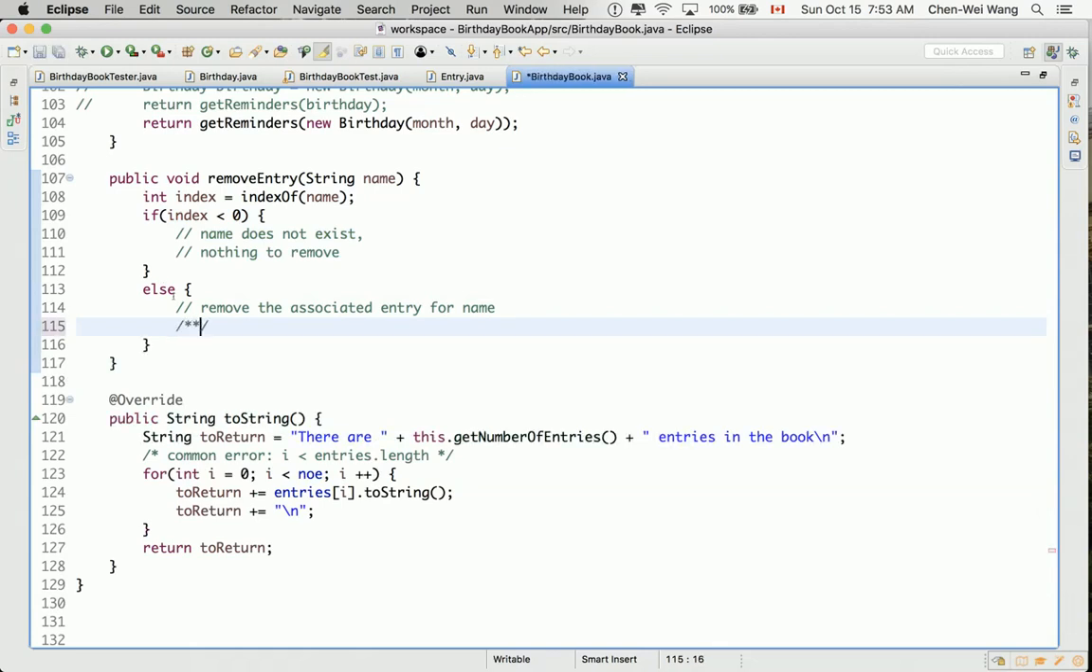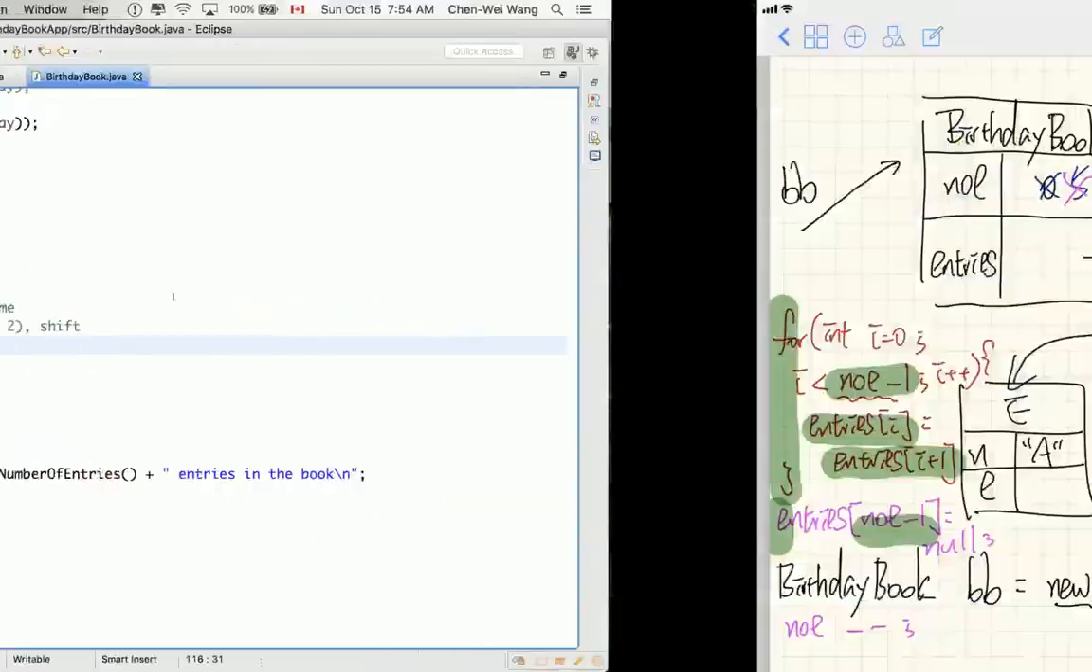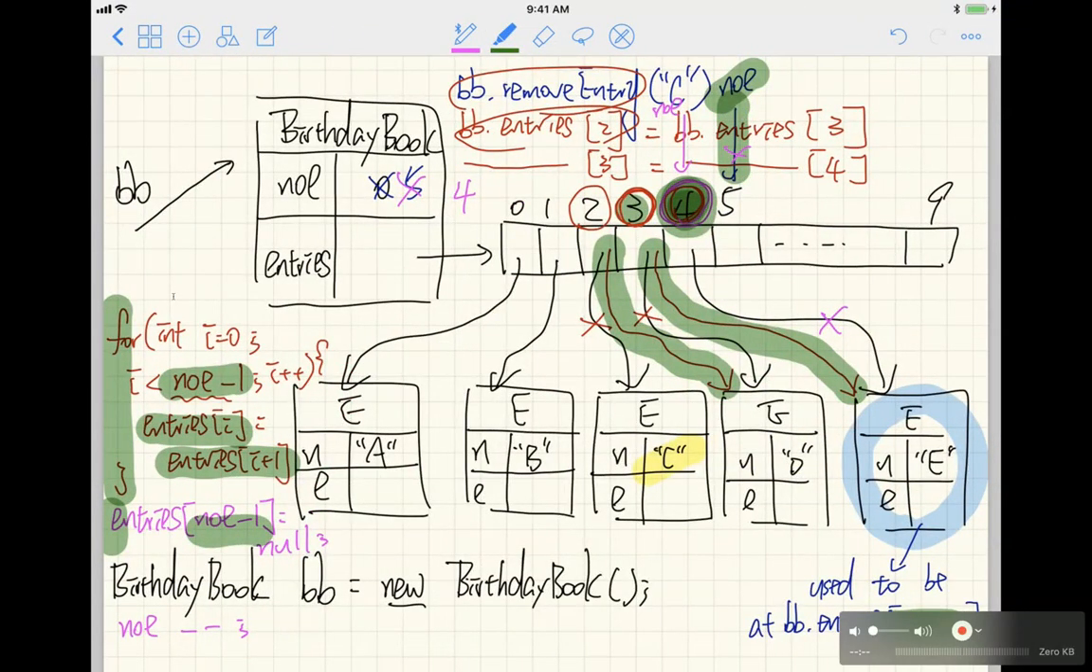So now let me say this. Step number 1, as we said in the notes, from positions 0 to NOE minus 1. Sorry, NOE minus 2. Shift every position. Oh, one more thing to note. There's something I forgot to mention in the pad. I just want to correct that very quickly.